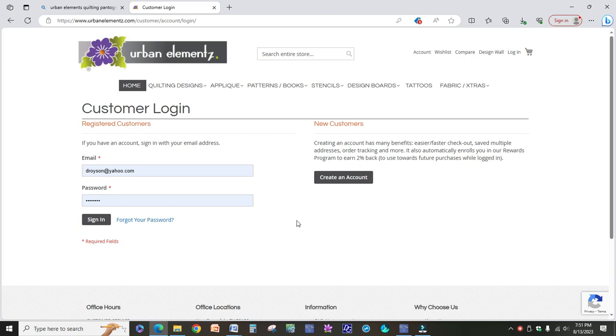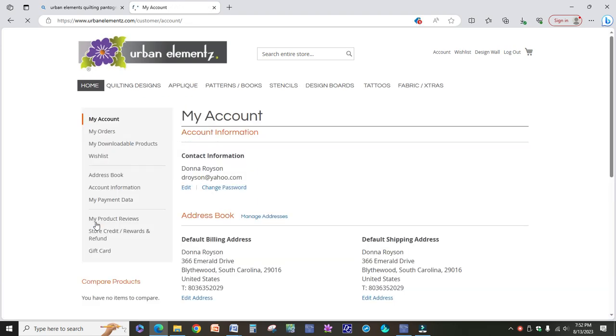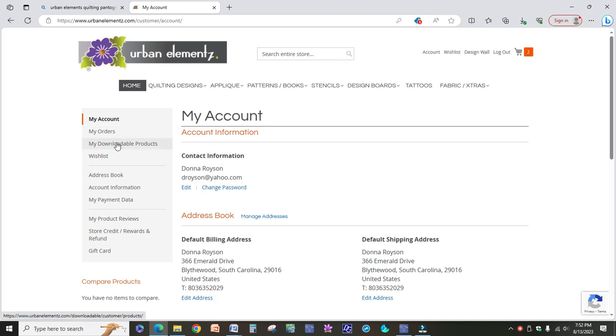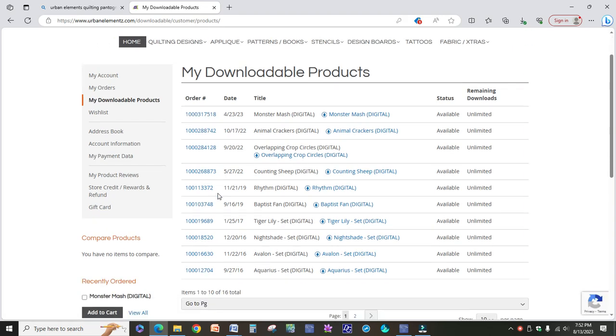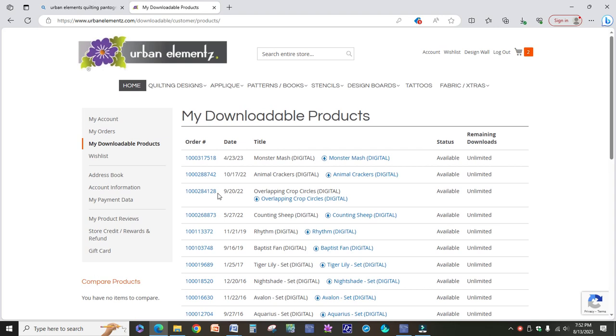Carrie, this is how I go to a former design that I bought in the past and grab it again. So you mentioned Urban Elements, so I went to that site first. The first thing I did was up in the right-hand corner, I logged in, and down here on the left is where all my login information is. Once you get to your My Account page, over on the left, you see my downloadable products, and it will bring up every product you've bought from this company forever. And this works in My Creative Stitches and all the other companies as well.